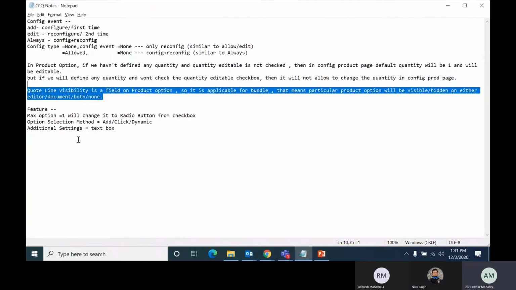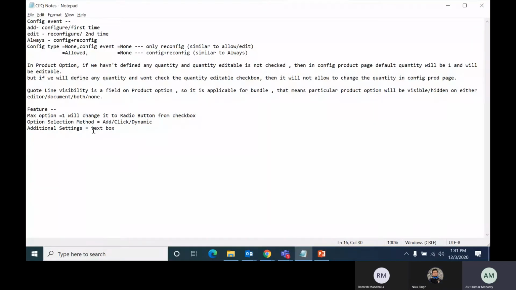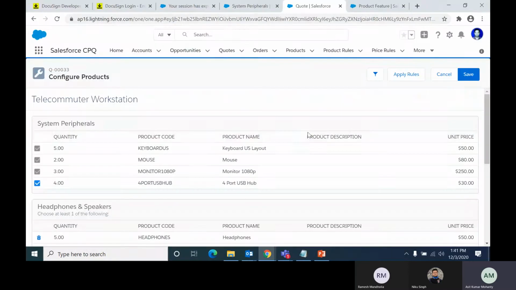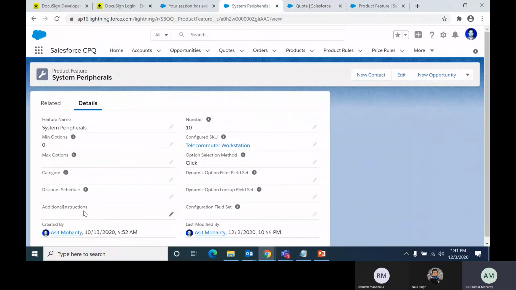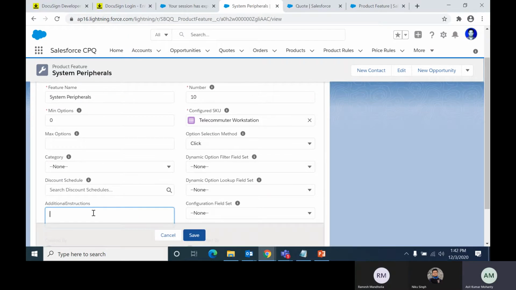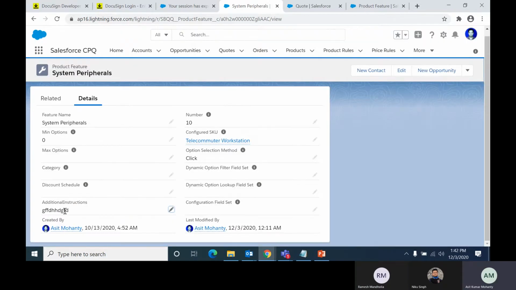Okay, and one more field is additional settings. Let me just tell you. This is additional instructions. What is it? A text field. Whatever you write will be visible in the feature. This field is a special field in CPQ. You can't see this field created by the CPQ package; you have to create it from the backend.